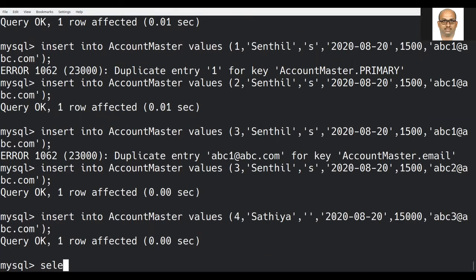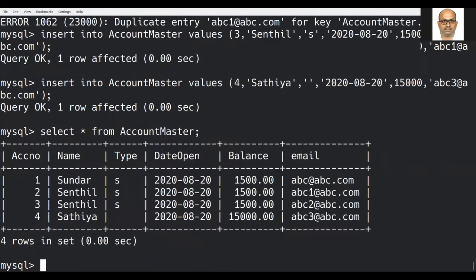We have to check this one. Select star from account master. Here it is given as empty. Since I have given empty there, it can be null. How to obtain a default value for this one? How to obtain a default value for Satya?